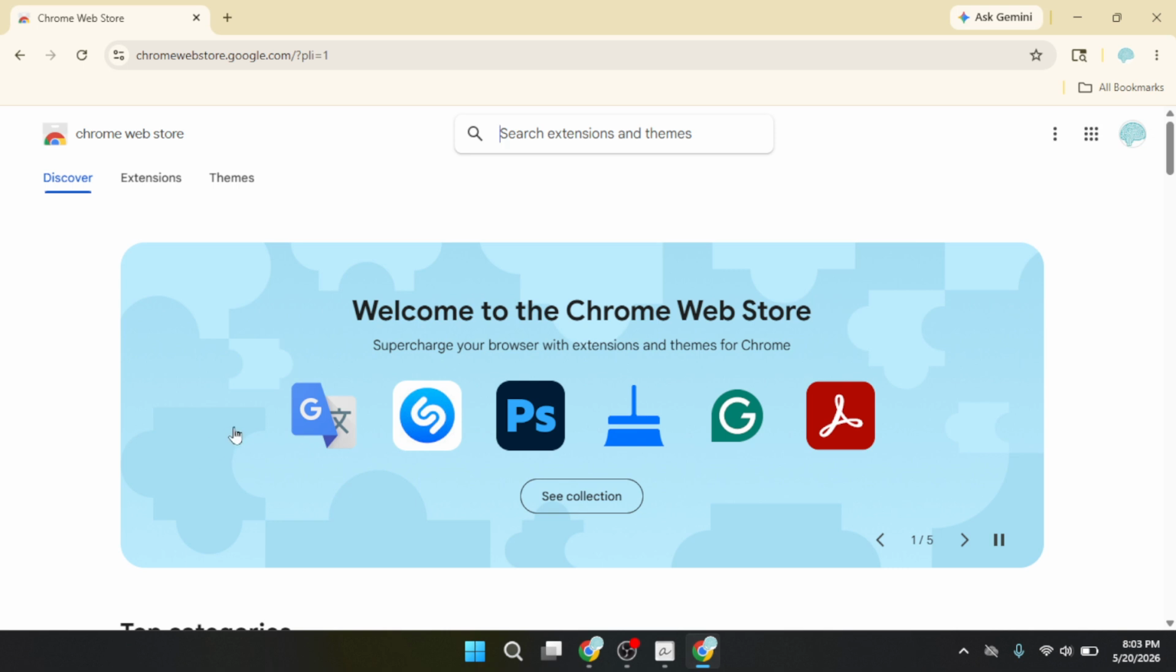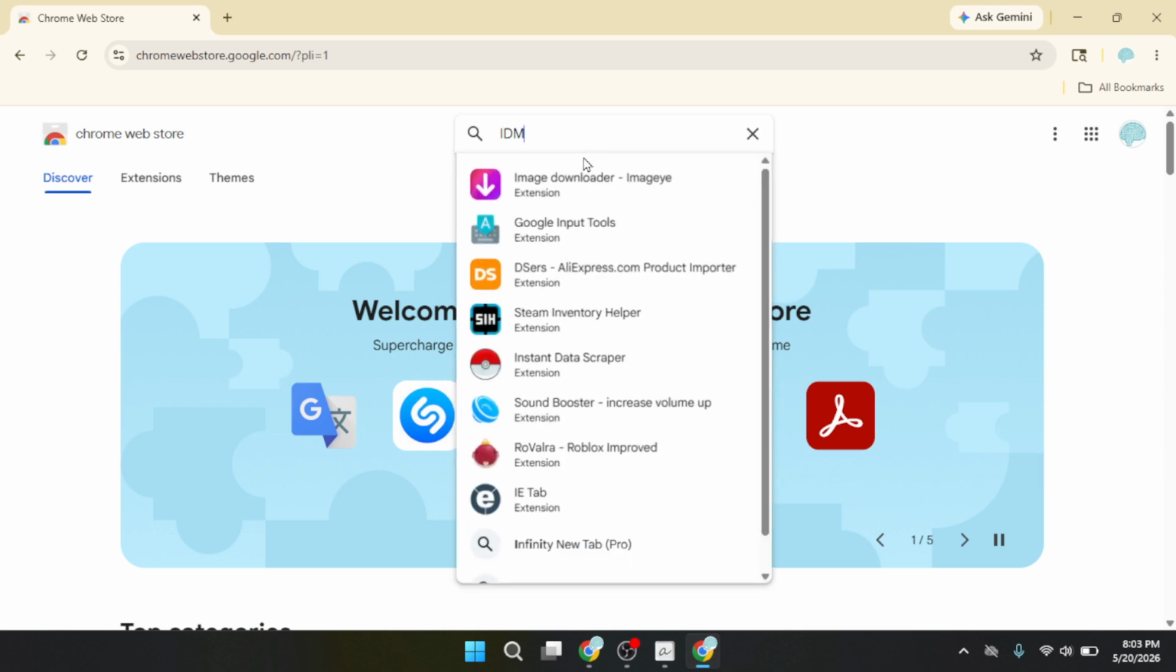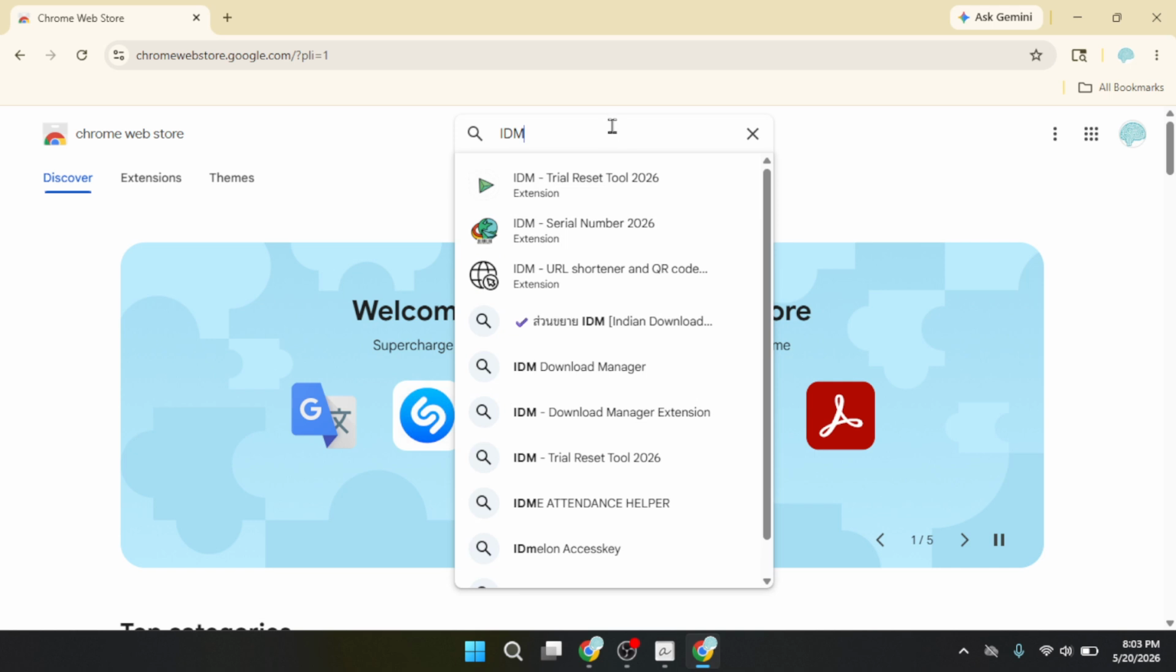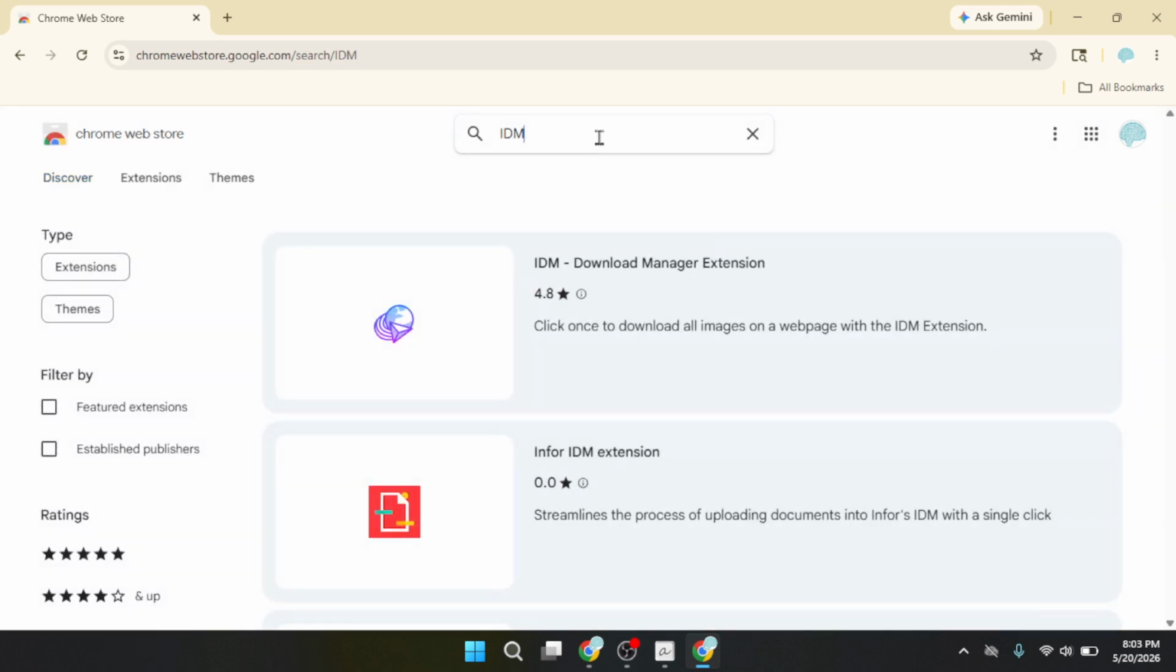Once the store loads, look for the search box on the page, usually in the upper left area, and type IDM, then press Enter. IDM stands for Internet Download Manager, and this will bring up extensions related to download management. In the results, find and click the listing called IDM, Download Manager Extension. This opens the extension's details page.